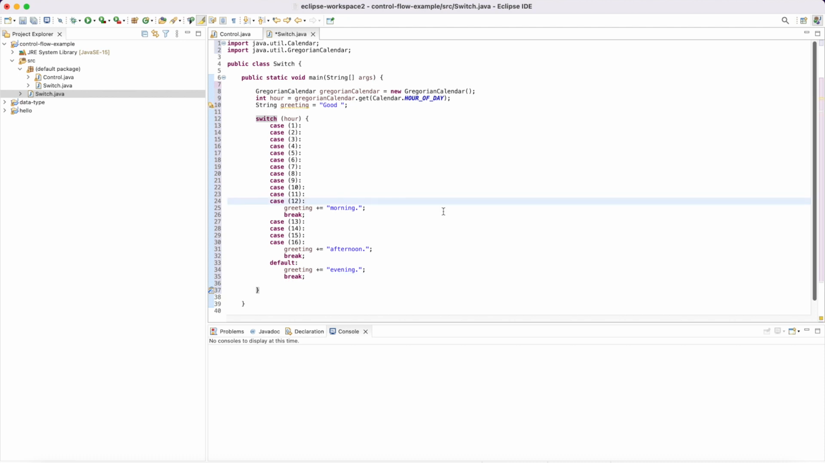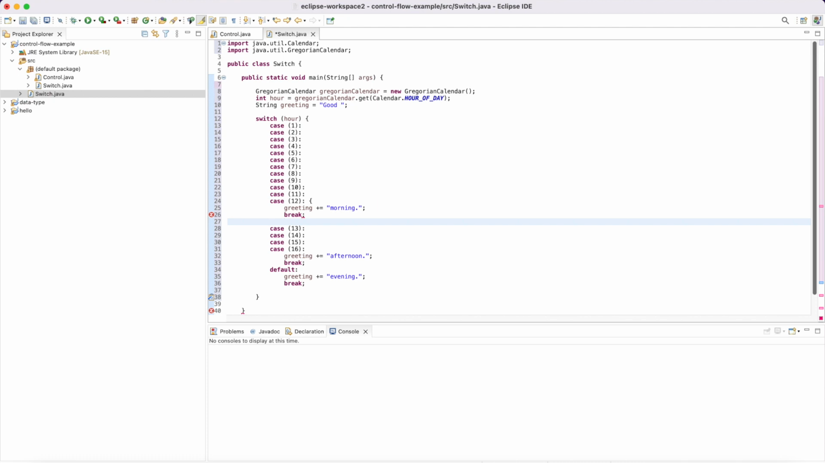One thing I forgot, we need to put these in curly braces because they're in the same block. We need to do the same here as well, and also here.